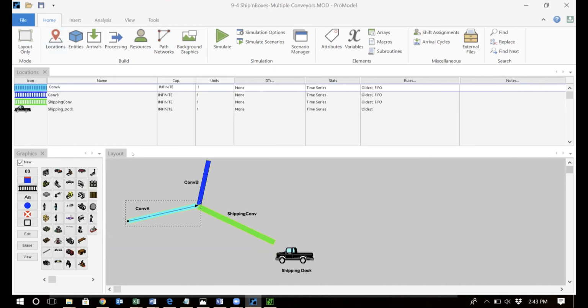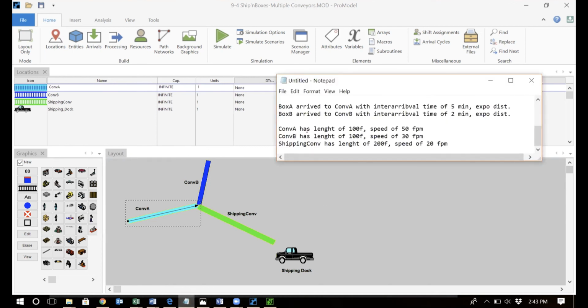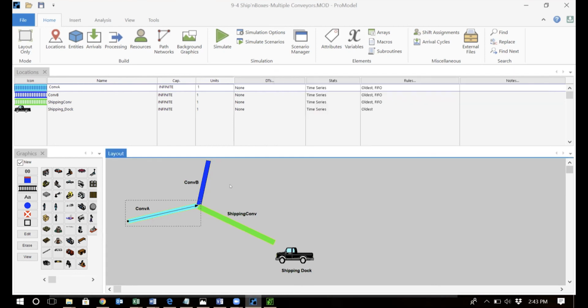When we were on the locations, we had to make sure that our conveyors also have the right length. So conveyor A has 100 feet length and speed of 50. Conveyor B has 100 feet length and speed of 30.